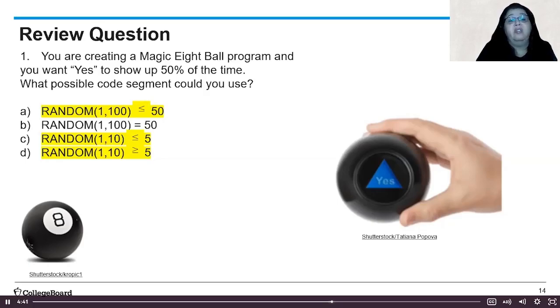So I could still use a range of 1 to 100 and say less than 50. I'm getting a 50% chance there. But what if I don't want the range to be so big? Could I still have a smaller range and still get to 50%? And sure enough, I can look at randomization of 1 to 10. And if I'm 5 or less, I've got 50% of the possible numbers coming out. And I can do greater than 5, going from 1 to 10, and still get 50% of the numbers coming out. So I still get what I want, a 50% chance of yes showing up.